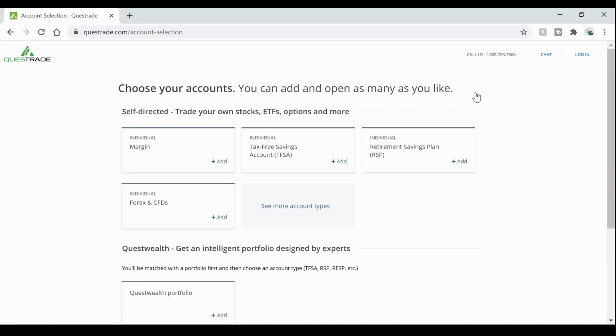All right, now that's going to bring you to this page here where we can choose which type of account inside of our Questrade account that we're going to use to buy our stocks and whatnot. Now, I'm not going to get into each one of these accounts individually. However, I will start by picking my favorite and the one I think most people are going to want to use.